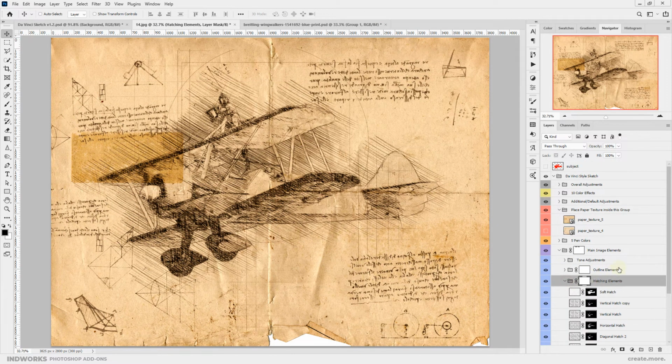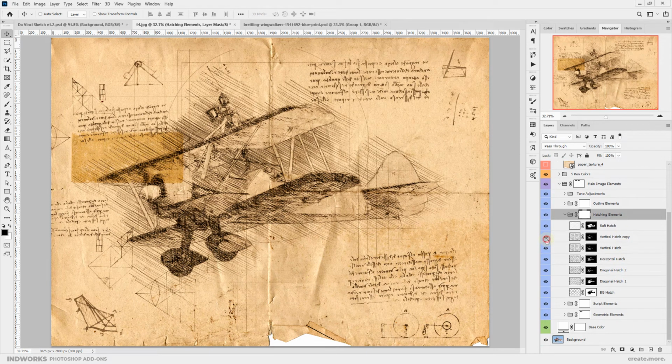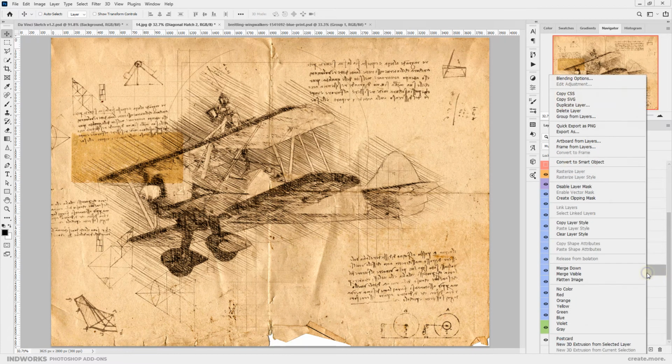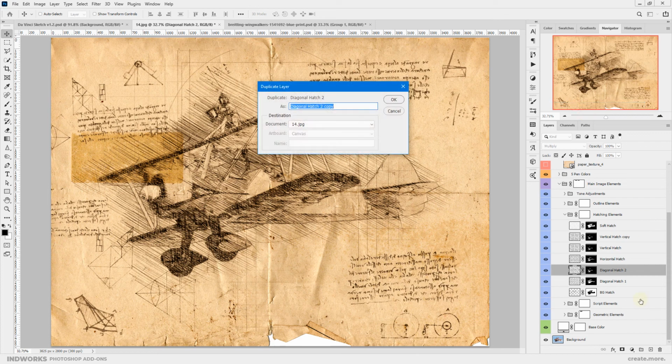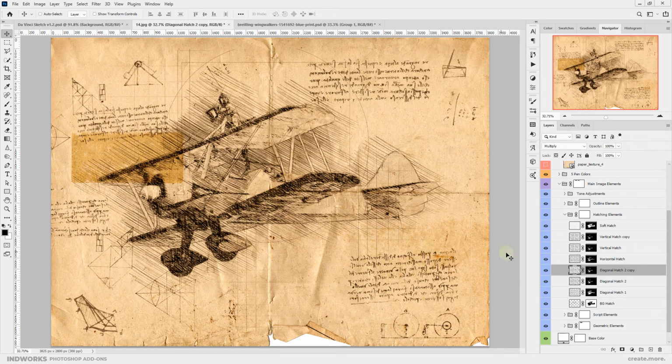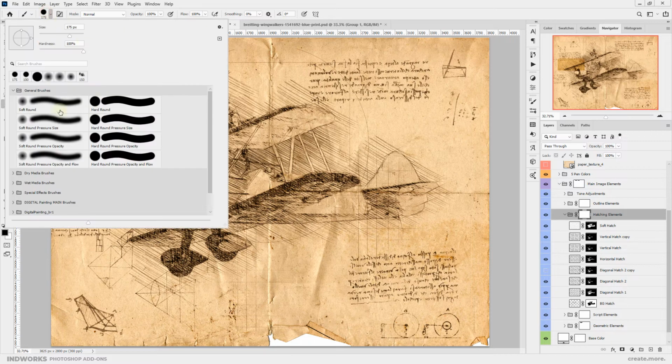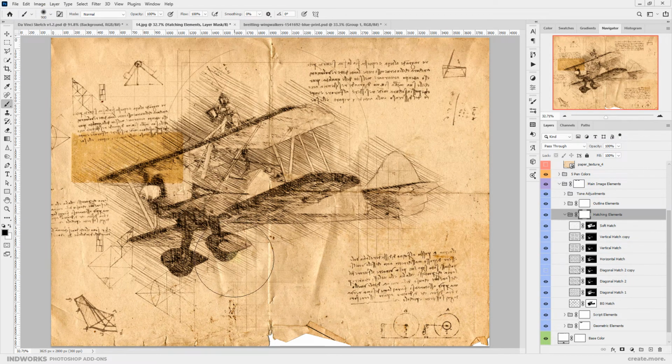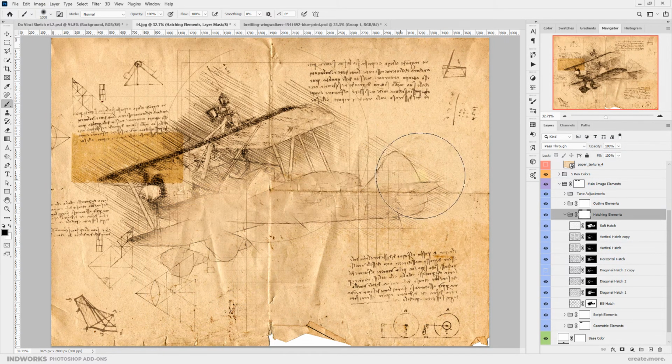Then we have the hatching elements. Here also you can toggle the visibility of any of the items. If you want to intensify any of the hatching, you can simply right click on that layer and select duplicate layer. As you can see, the hatching intensifies. You can also paint on the layer mask of the hatchings if you want to hide any areas, just like this. Or you can paint on the layer mask of the group itself if you want to hide all the hatchings at once at any specific place that you want, like this.